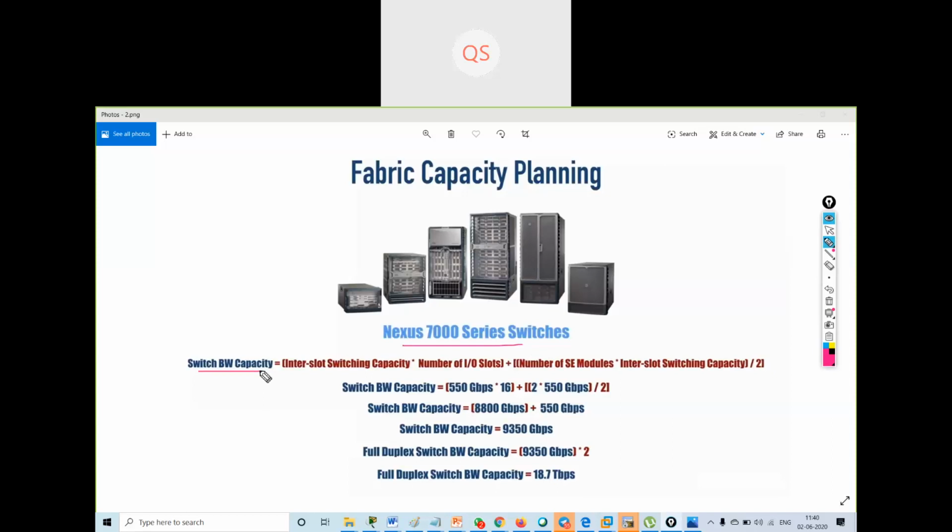So we are going to see what is the inter-slot switching capacity. We will need to turn to the hardware documentation. The switch capacity might be 550. I can consider 550 gigabits. See, I have written over here 550 gigabits.